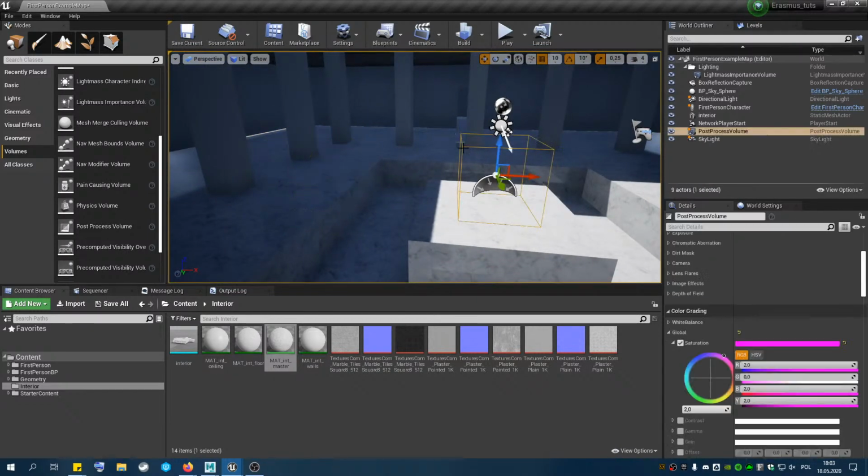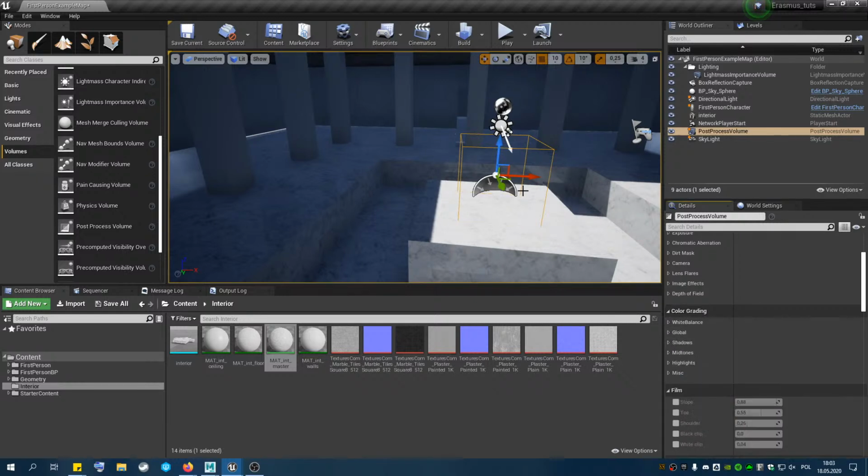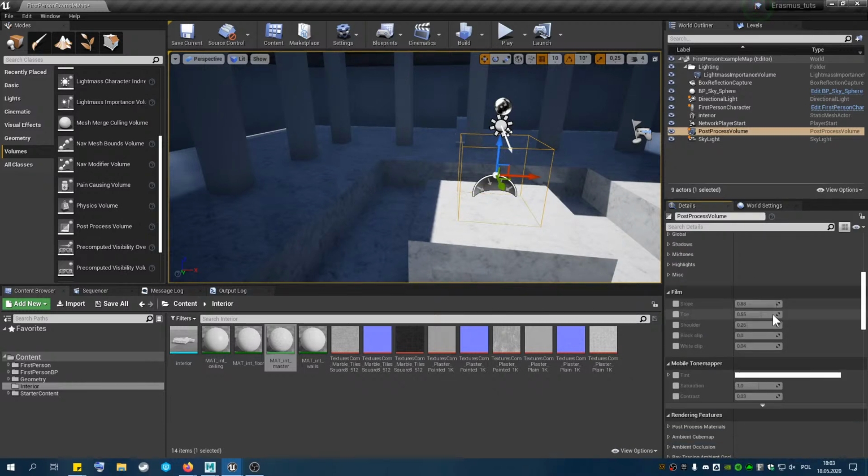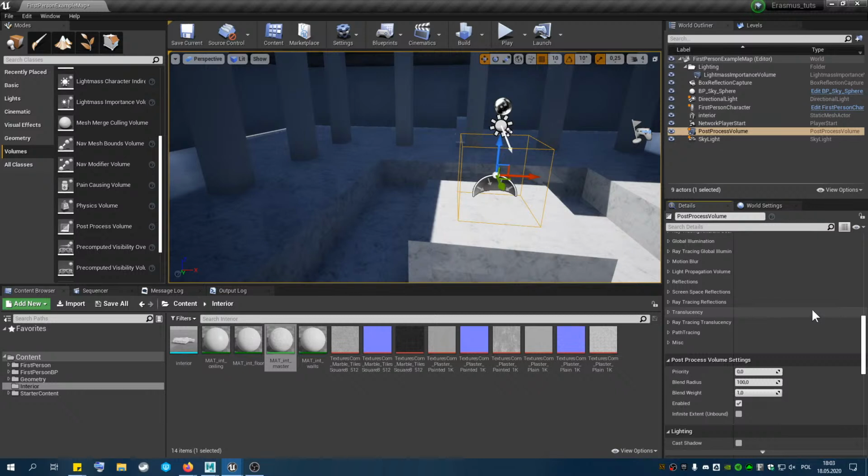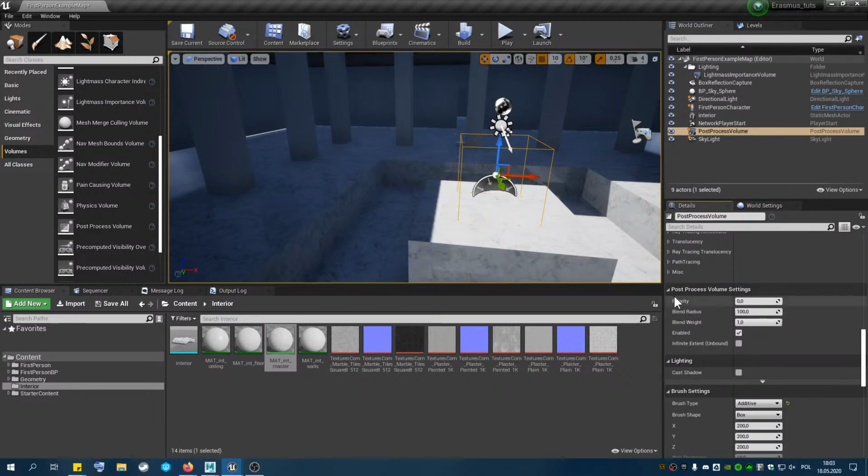Let's reset this. If you want only one post-process to affect the whole scene, we should go down to our post-process volume settings, and you can see that we have the priority. So if two volumes are overlapping, you can set which one will be dominant in this particular position. Blend radius is how smoothly the blending between the two post-processes is achieved.